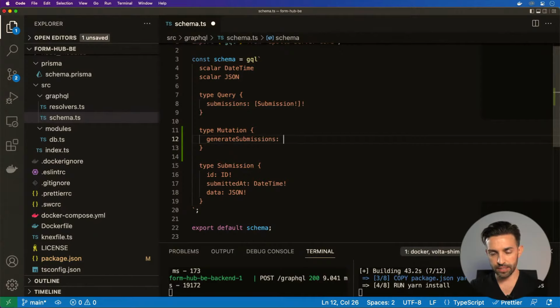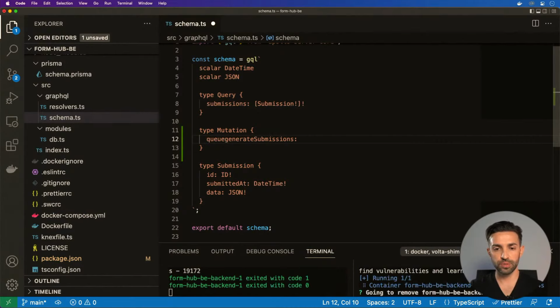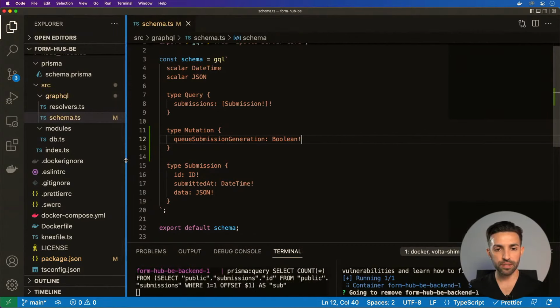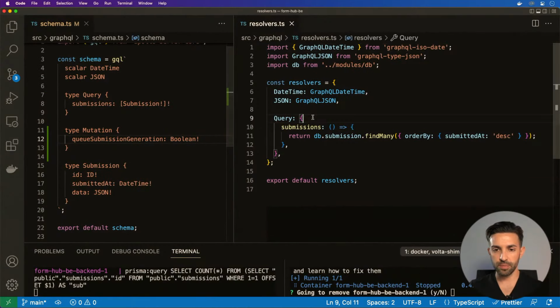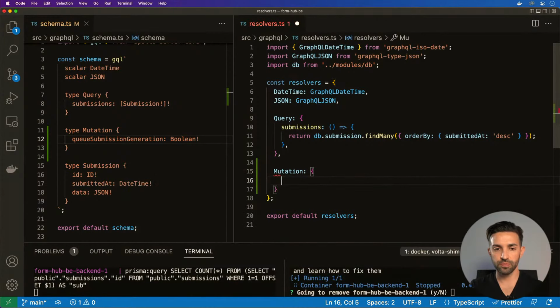And it needs to return something. Now it's really going to be queuing of generate submissions. Queue submission generation. And honestly, I think I'm just going to return true. There's nothing really to return here because we're queuing. We don't have anything specific to return yet. So that is the mutation definition in the schema. So query, let's define that in here. Mutation, queue submission generation.